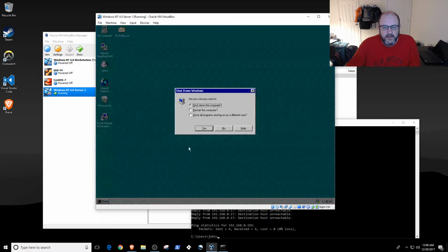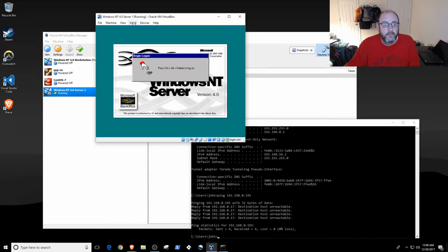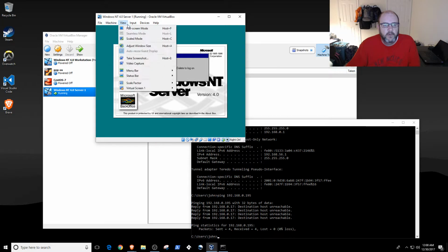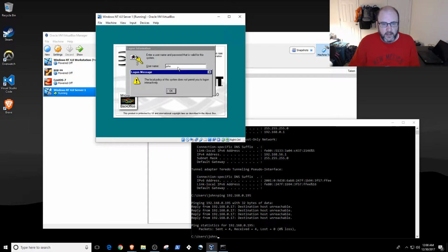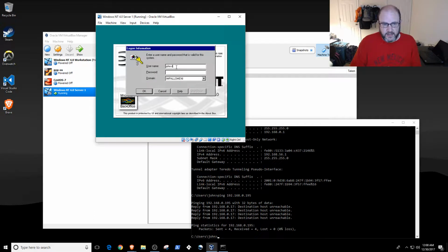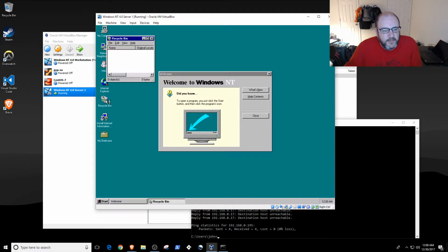Just so you can see, let's go ahead and log in as a different user. We'll log in as my domain admin account and do the install. So machine, where is it? Input keyboard, Alt delete. If I try to do John and then my password, it should tell me I'm not allowed, right? The local policy of the system does not allow you to log in, fine. But if I do John-DA, ta-da, because I am a domain admin. It's interesting the recycle bin shows full, but I don't know.